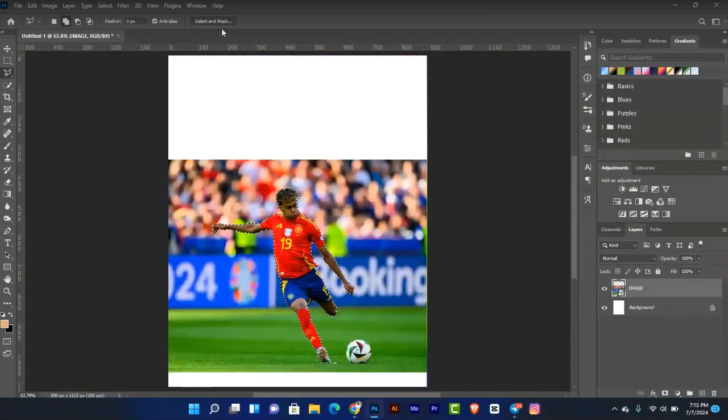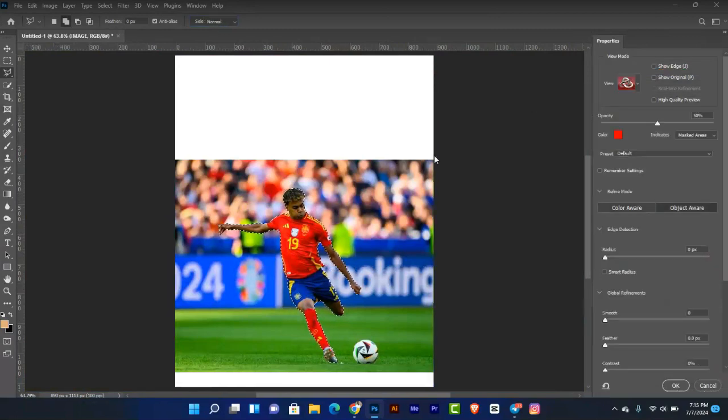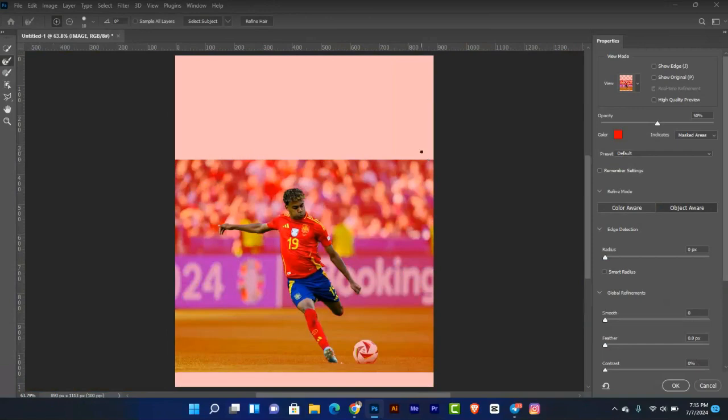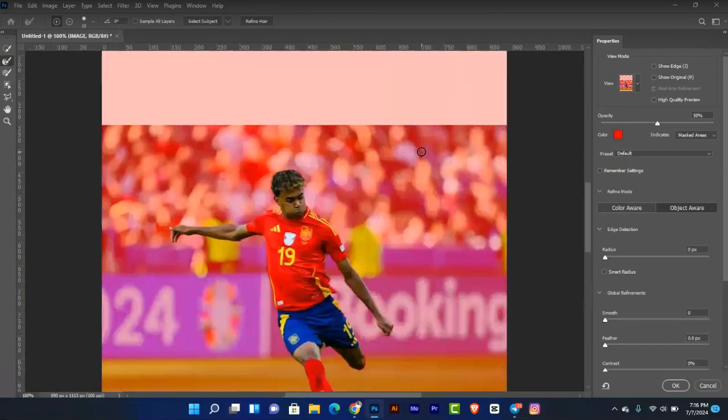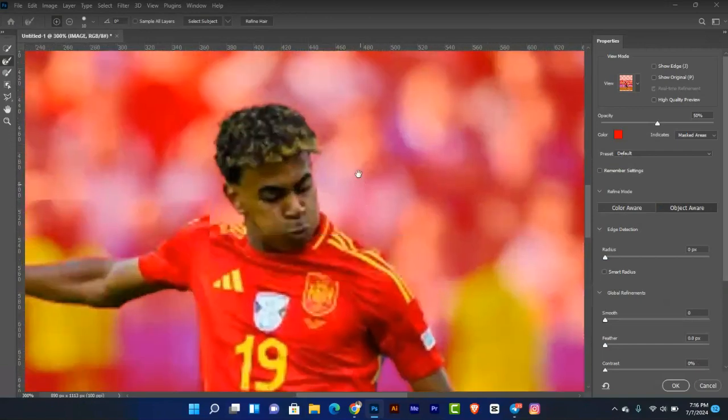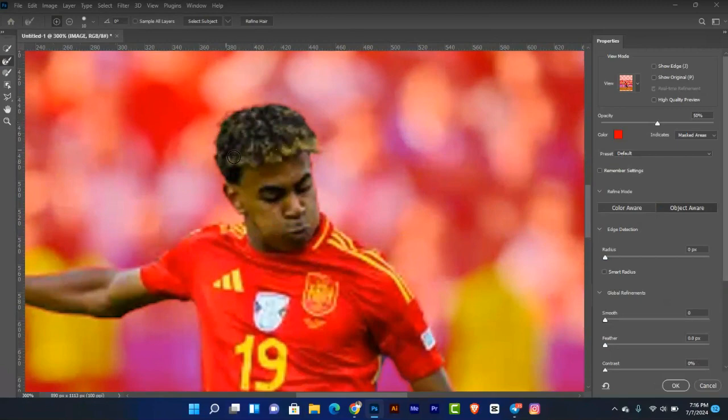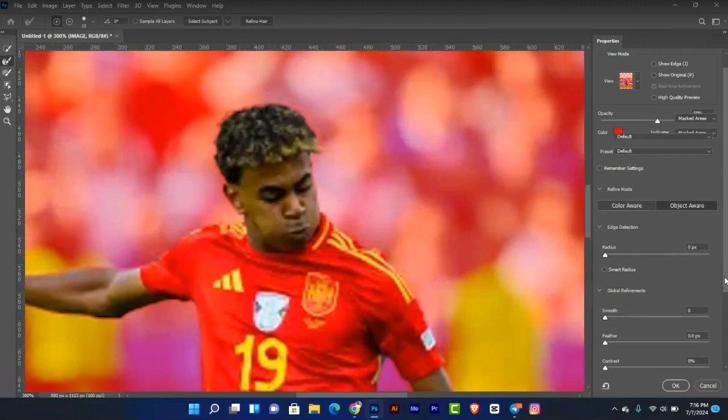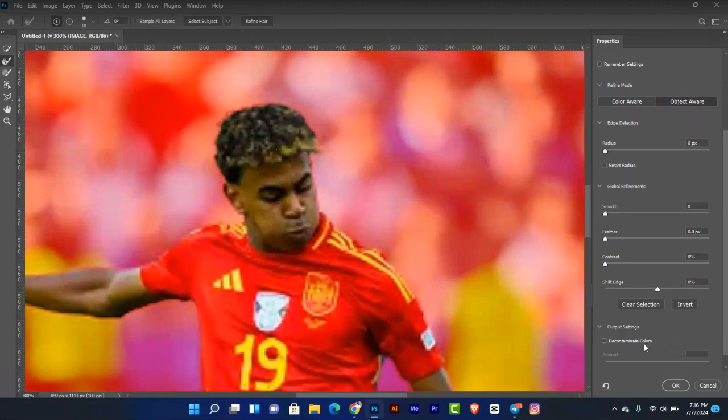The next thing I'm going to do is select and mask. Once I click on Select and Mask, I'll be able to make further edits. What I really want to mark is this guy here. I will not be touching it. I'll just come straight to the Decontaminate Colors option. Once I click this, I will check this, and once it is activated, I will click OK.